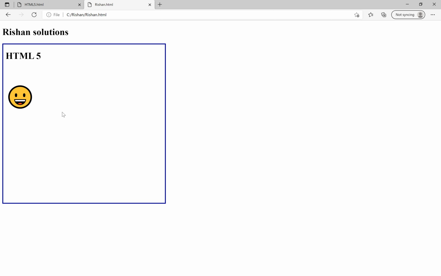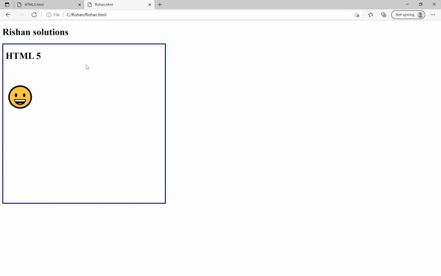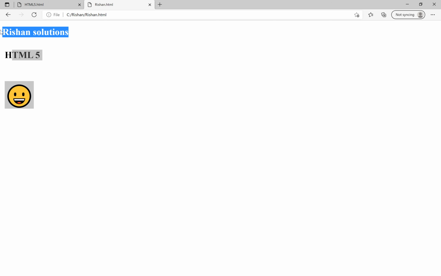And if you don't want the border, you just remove the border as well. Instead of using all these, we can use border none. Then remove that and come back and refresh. Now you cannot identify there is no border, and this page is here, and the other page is also applied here using iframe, but there is no difference. We cannot identify that this image or this other HTML file is appearing here.